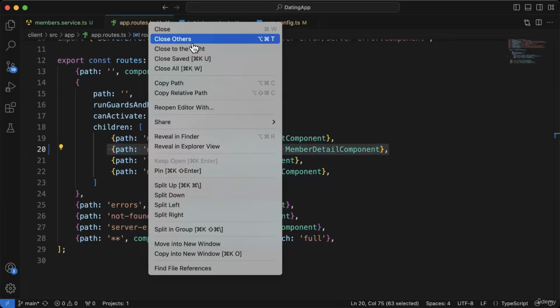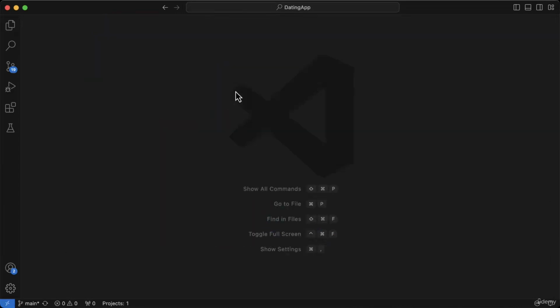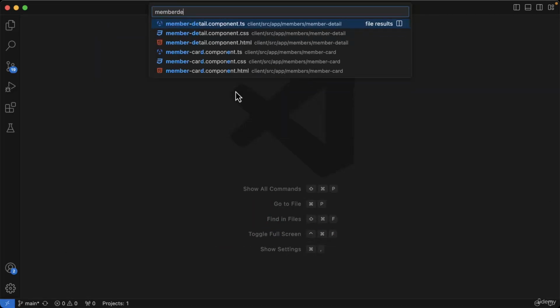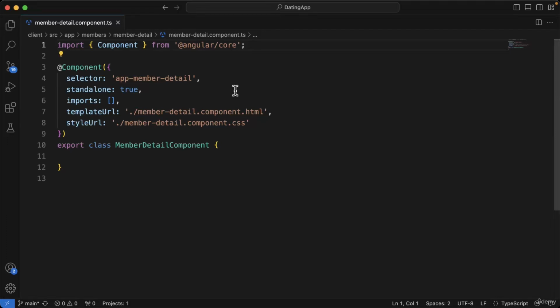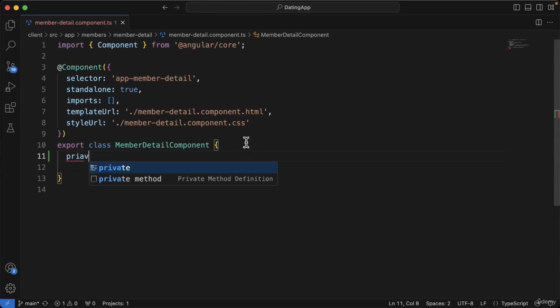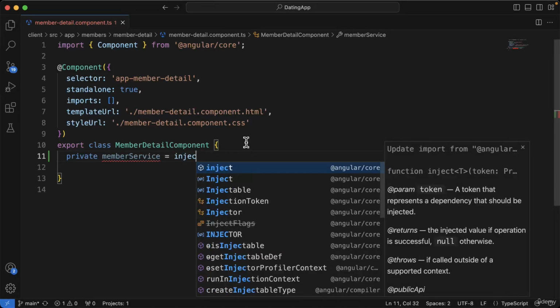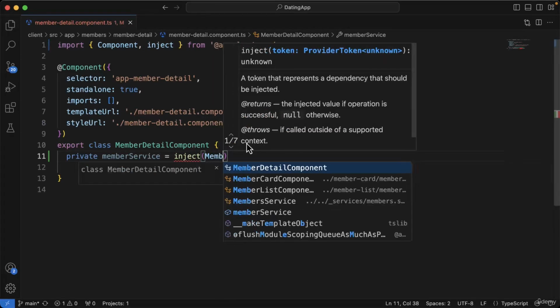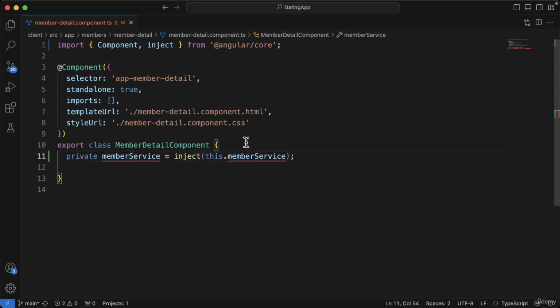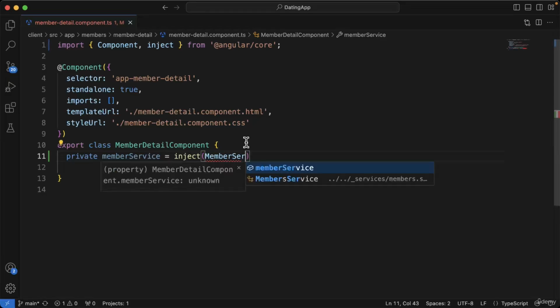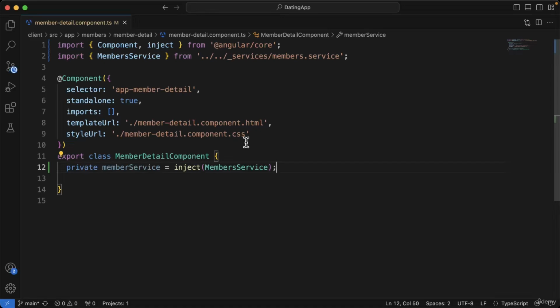So I'm just going to close all of this stuff down to tidy things up, and open up the member detail component.ts. Inside here, we're going to need access to a few things. We're going to need access to the member service. So I'm going to say private member service equals, and we're going to inject the member service, and not this member service. We need to get the one coming from services member service.